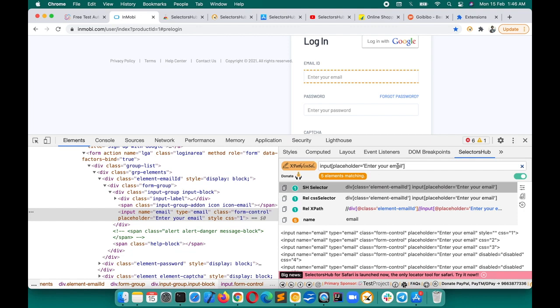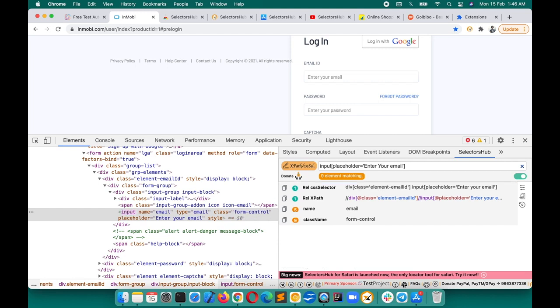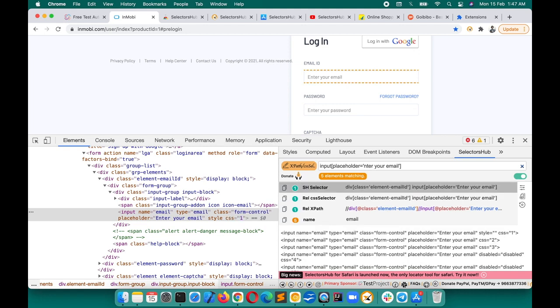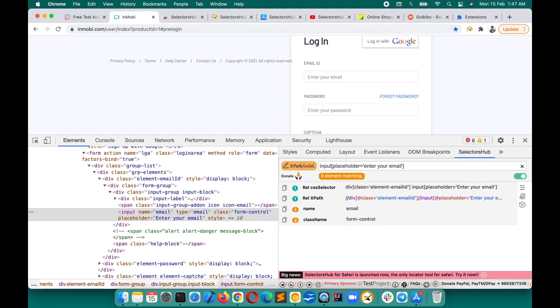So many times, while typing, we miss it. Suppose we have caps on, now it will say 0. In those kinds of situations it becomes annoying, and unnecessarily our script is failing. So how do we manage that, how do we deal with that?